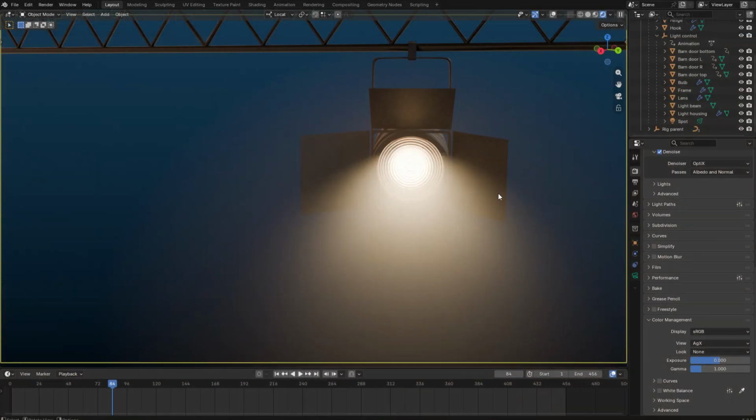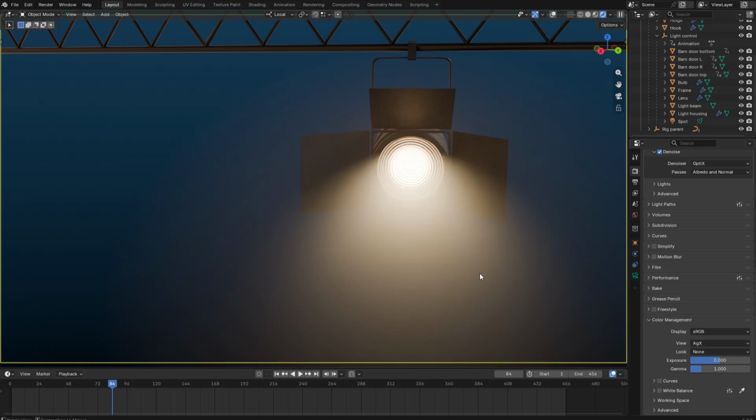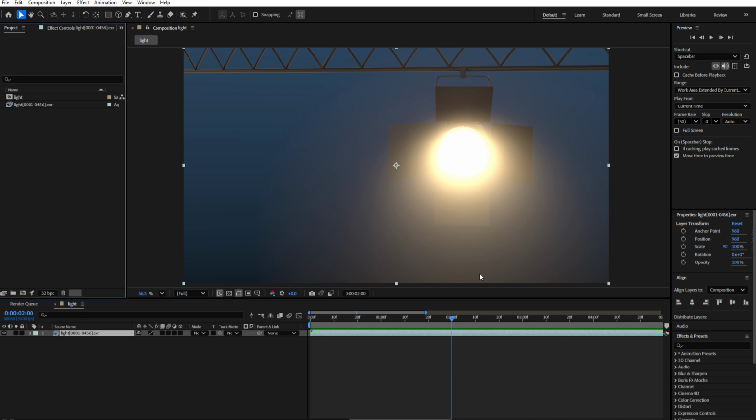So here I have a sequence that I've rendered in Blender and it looks like this. I've exported it as a series of OpenEXR files, and when I import them into After Effects, they look like this. So as you can see, that's very different to the results I was getting in Blender. How do I fix the color management and the tone mapping?